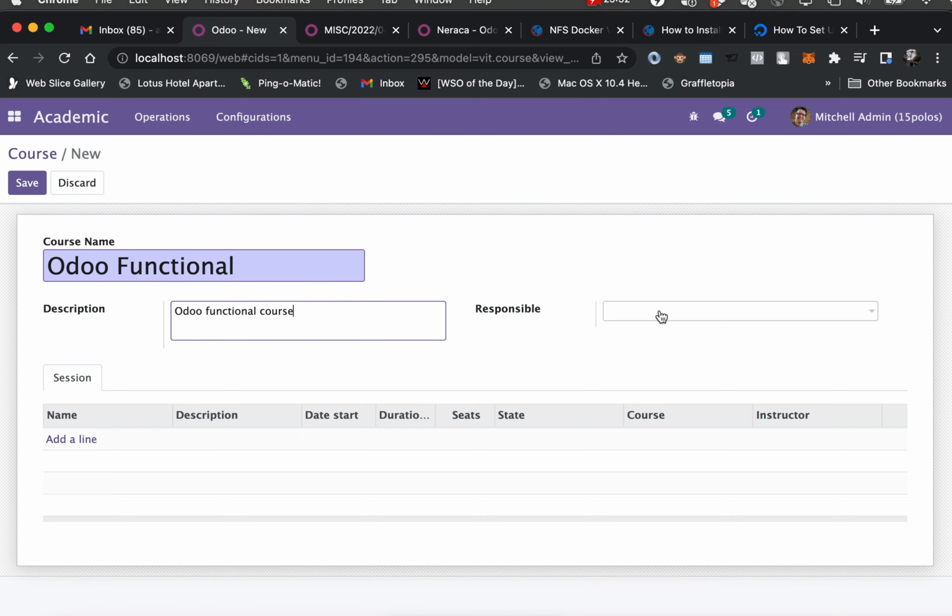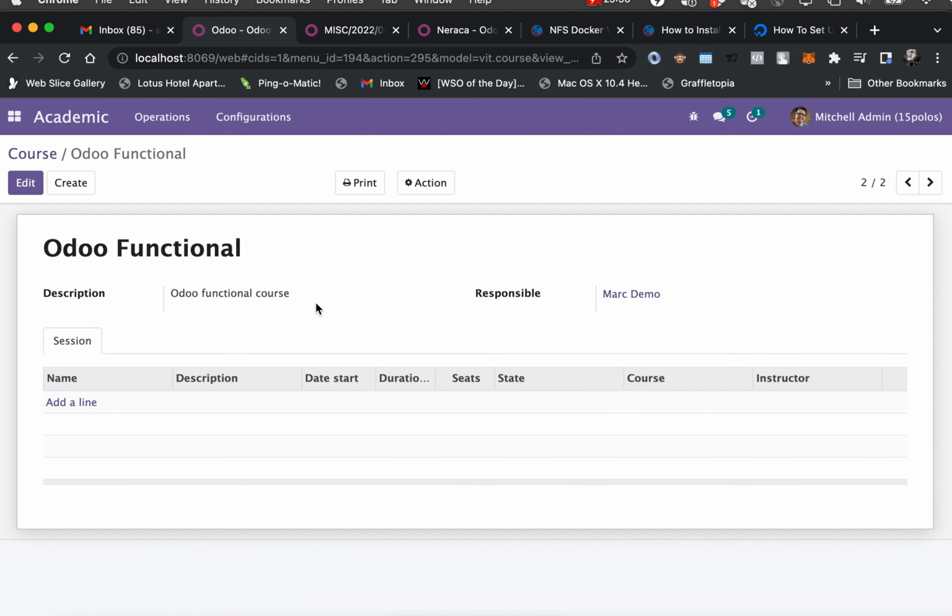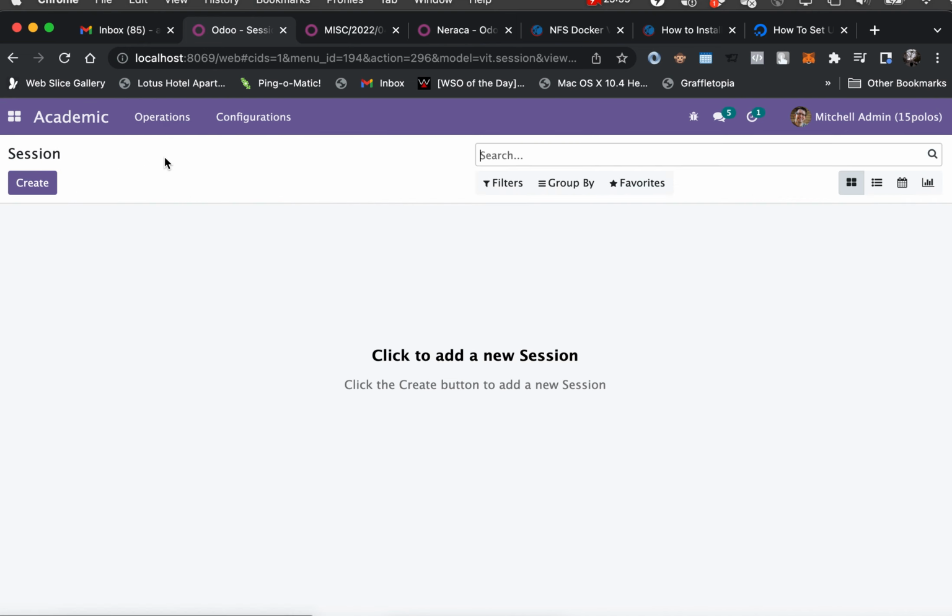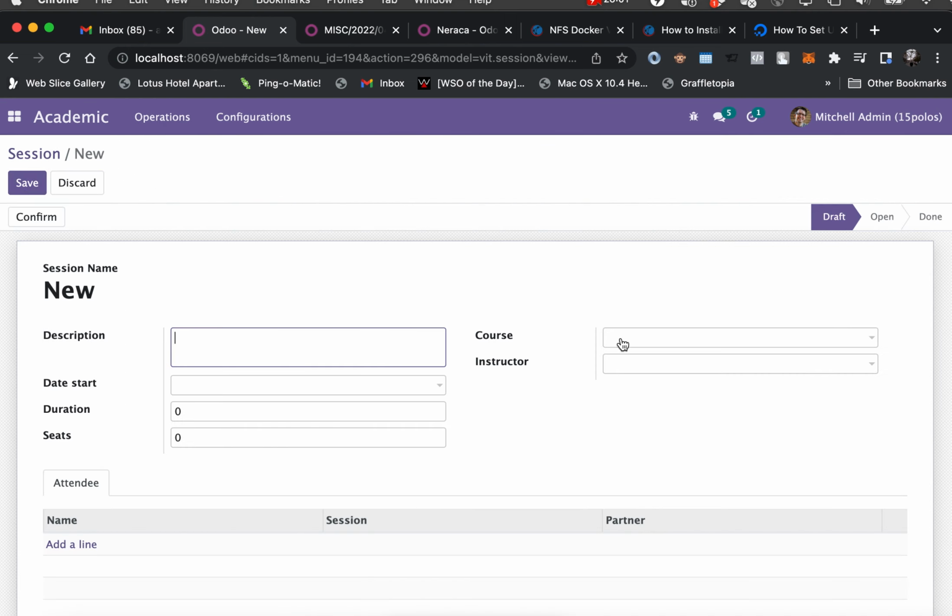This is the text field, right? And then who is responsible for this course, and then save this one. Okay, let's go to session, then create a new session. We see the session name is by default "new," because we will have the sequence for this session, for this class. Also, if we have the state field in the object, the name is generated by sequence number. I will show you the sequence later.